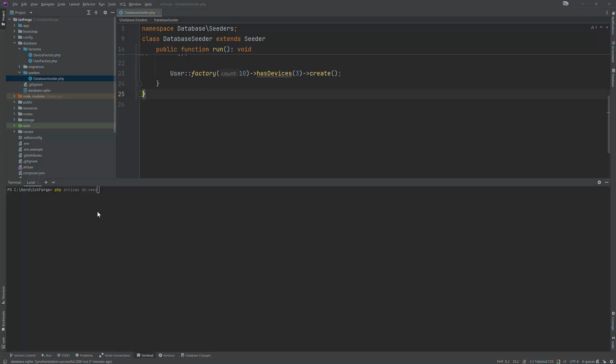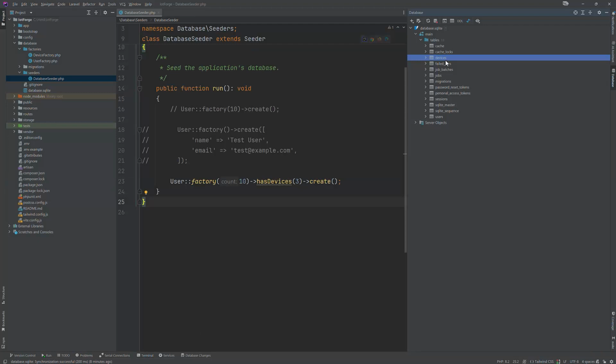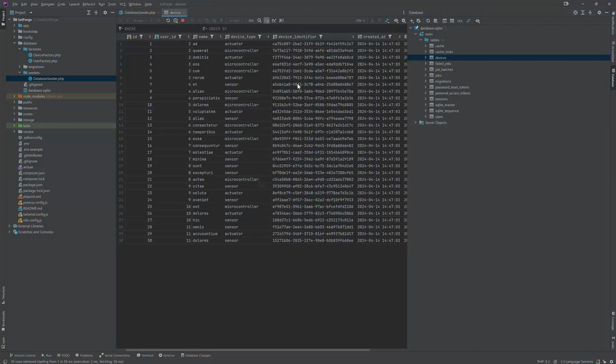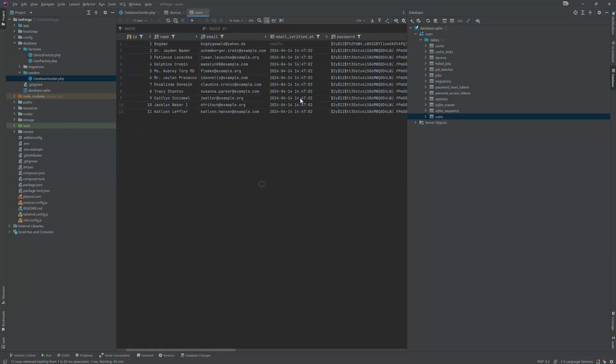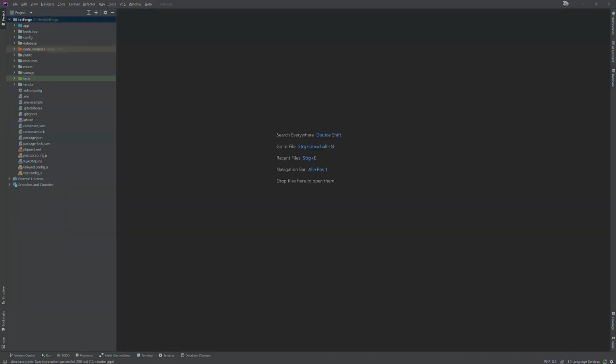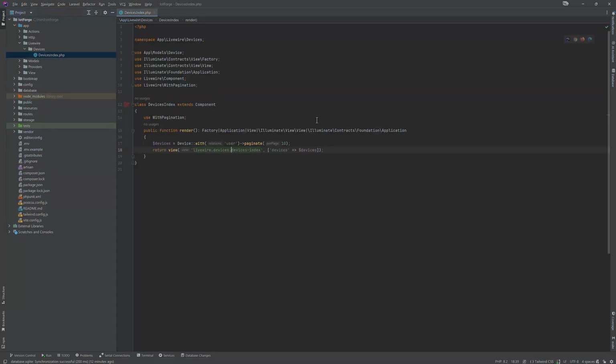Now you can run PHP artisan db:seed in terminal. I go to the database, devices. I have devices here, and in users I have 11 users, because the first user is my user, my account. Now I can go to Livewire, Livewire devices index.